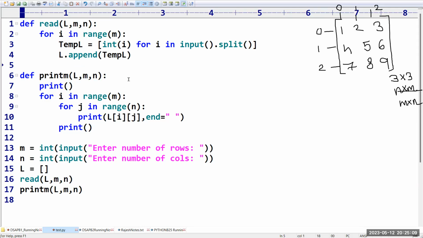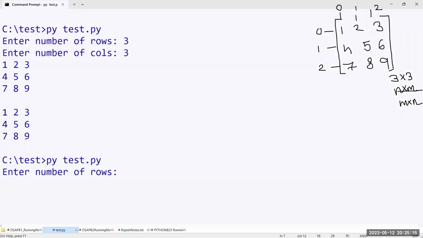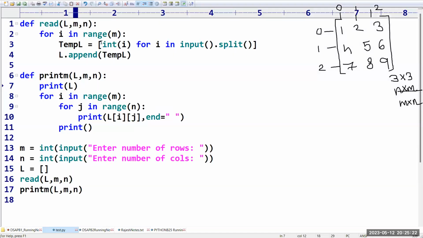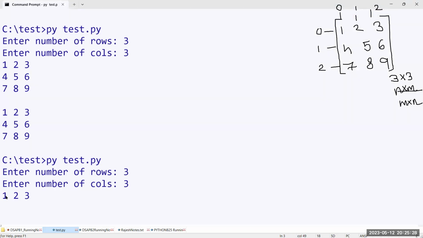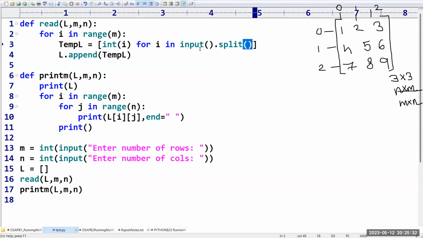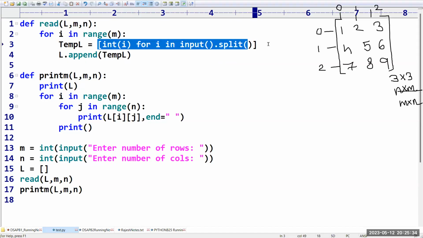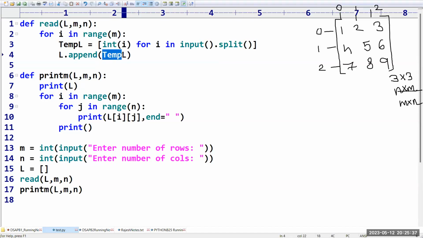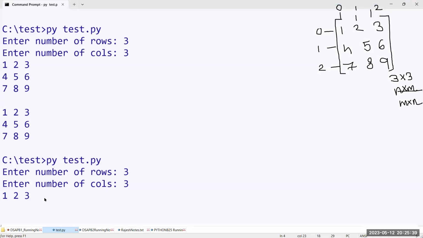When you print the total list, what will happen? If I am giving 3 by 3, so 1, 2, 3, the first row. This first row is split based on space, because I have separated the elements with spaces. You can see this is one element, this is the second element, this is the third element. It is splitting and creating a list, and that list we are appending to the main list. So this will become the first row.